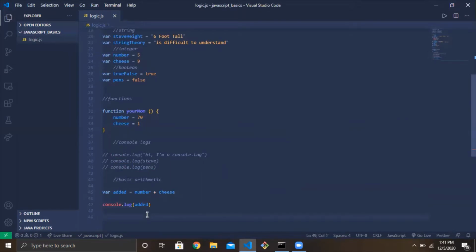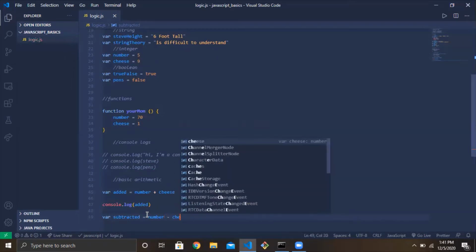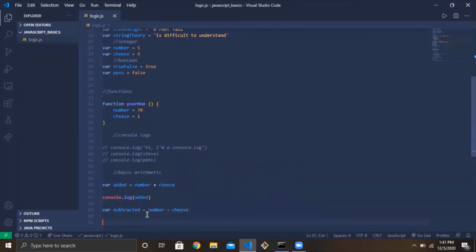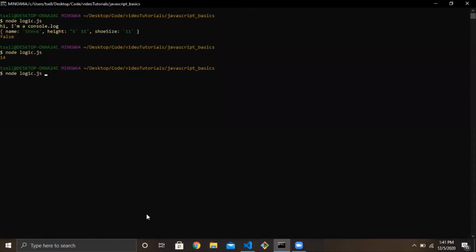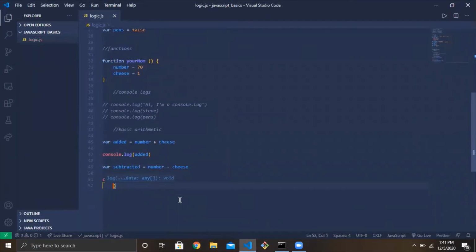And now what we'll do is we'll create a new variable, and we'll call this one subtracted. And what we'll do is we'll say number minus cheese. And we'll console log that out too. Beautiful. And then we get a -4. So now what if we call this your mom function right here before we do the arithmetic on line 51.